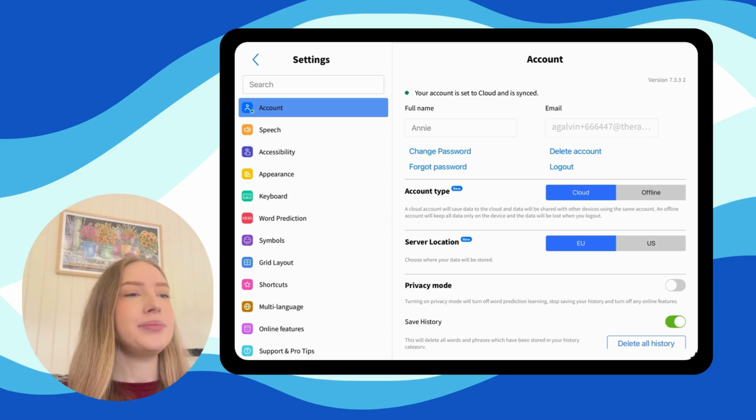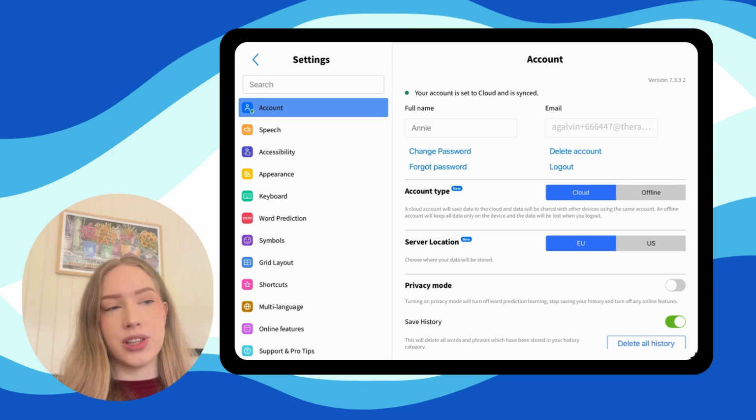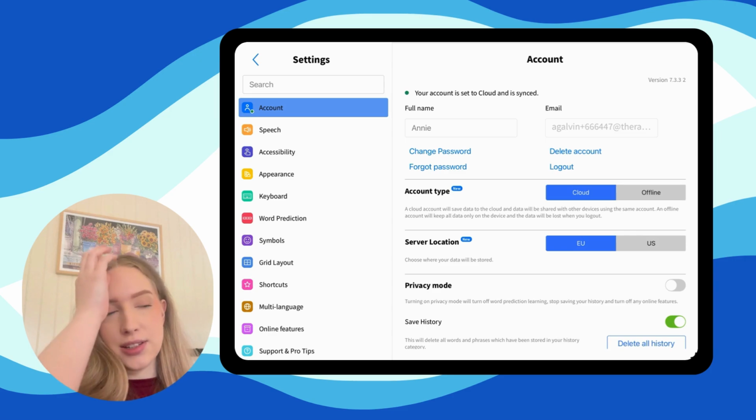So the account section of settings is mostly account type functions. So the typical ones you'd expect to see: change password, reset password, so if you've forgotten your password, delete your account, log out, and we also show the email that it's set up with in case you need to refer back to that.